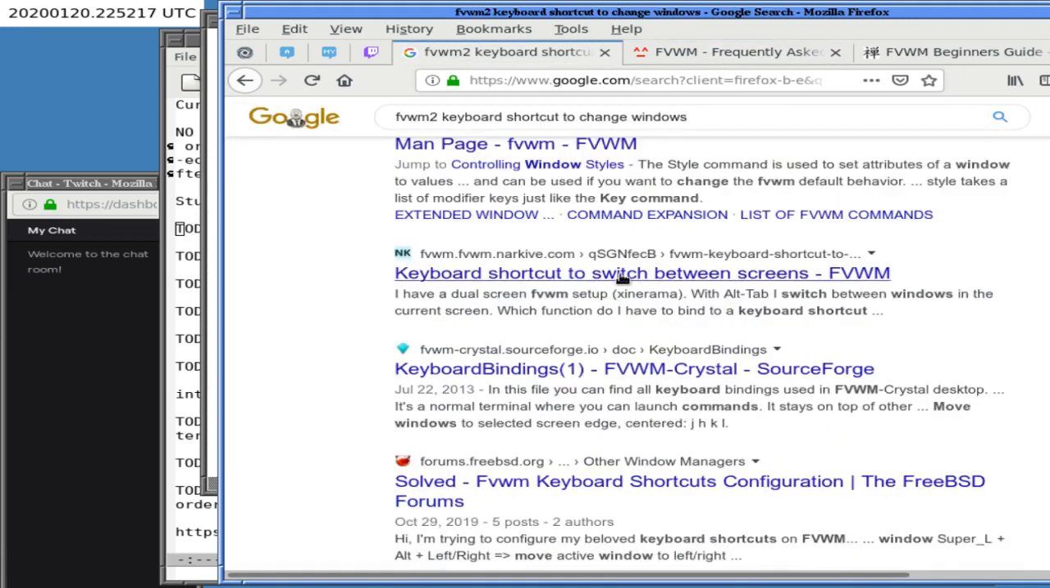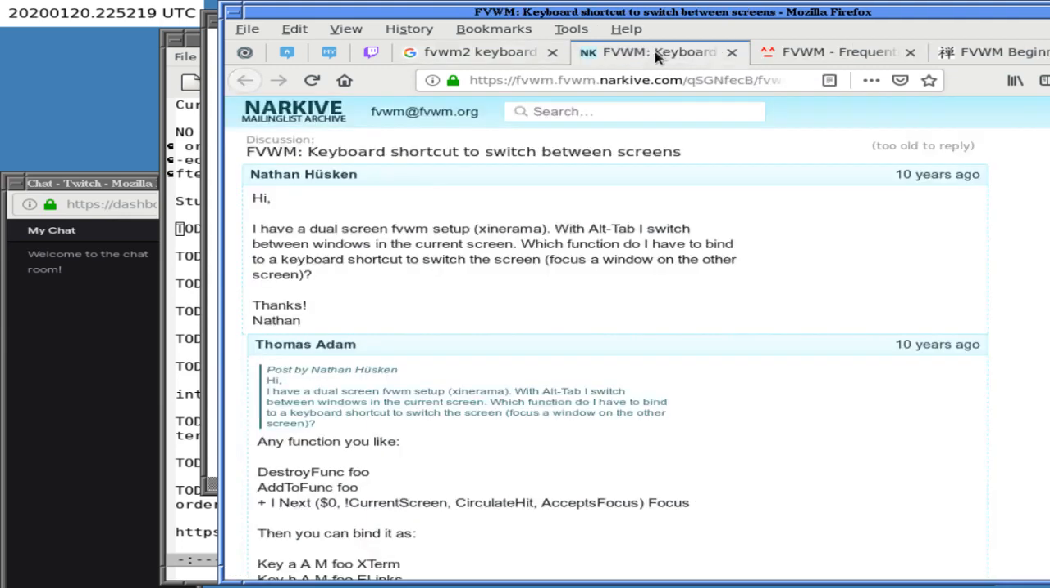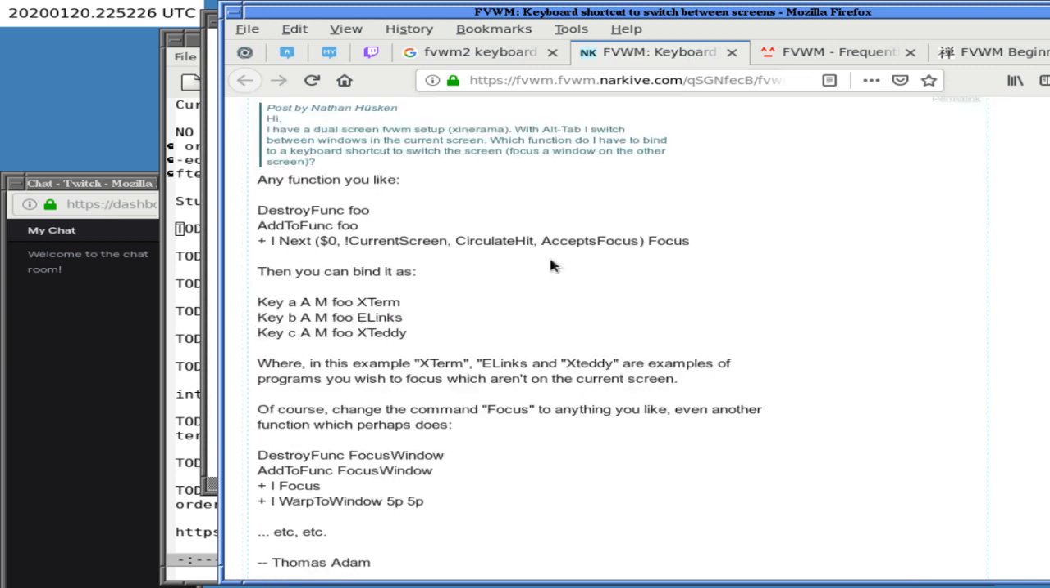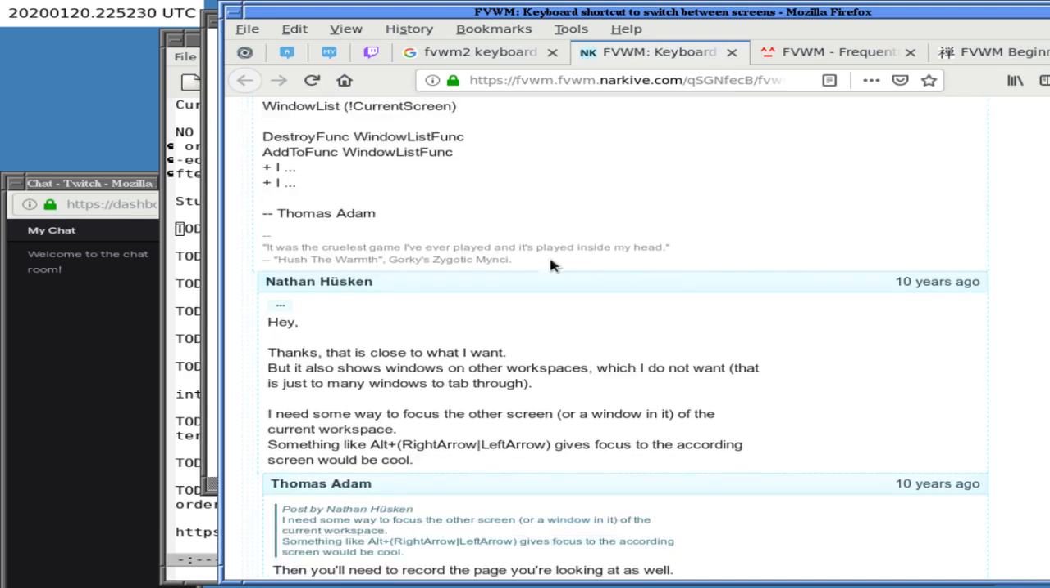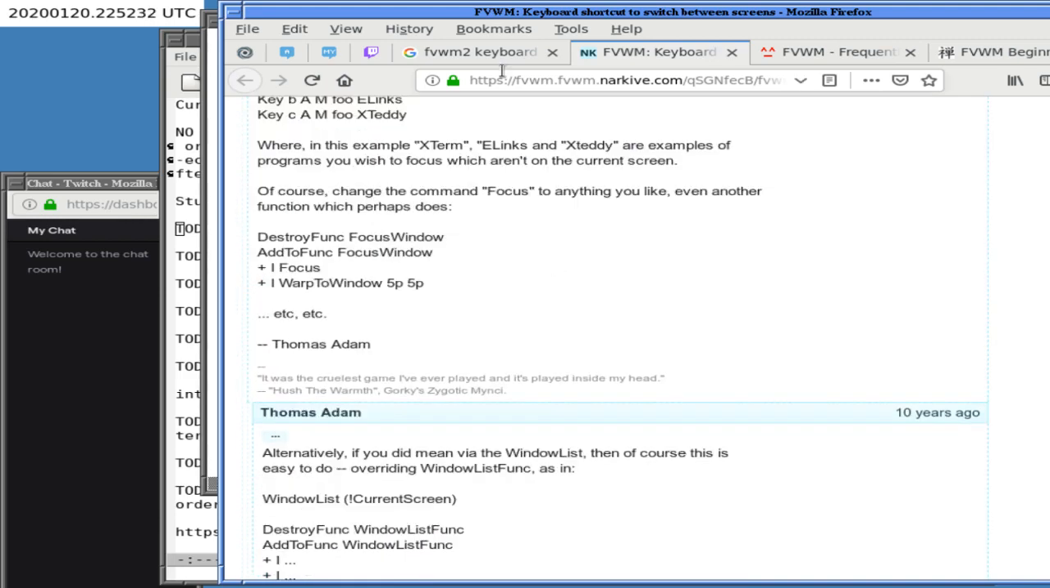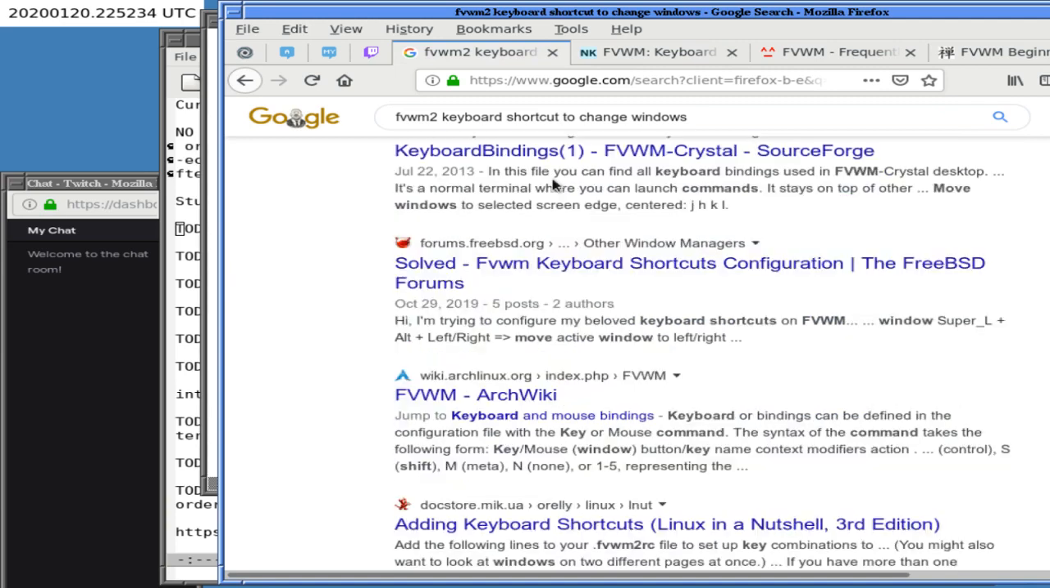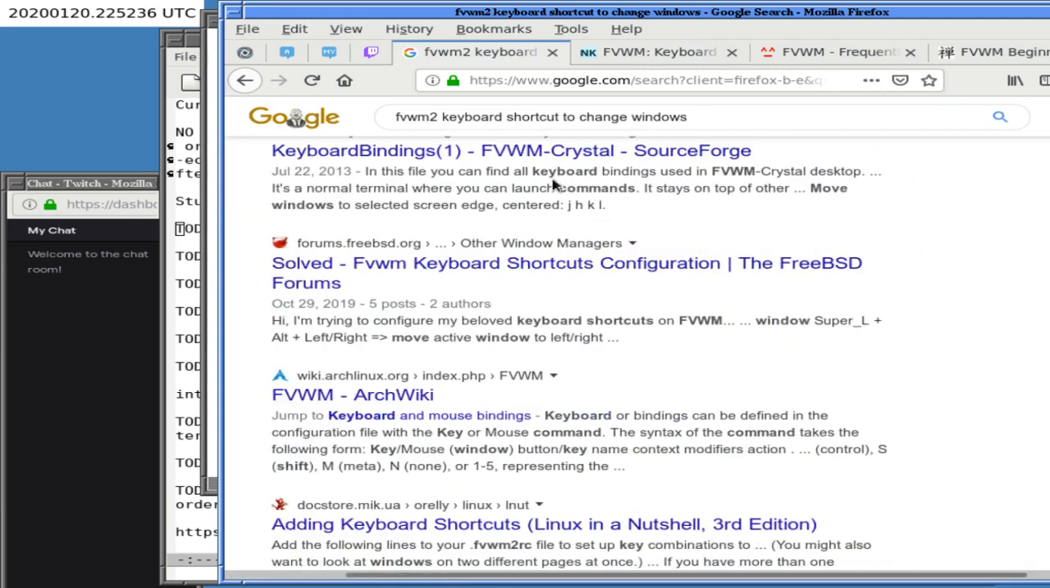Keyboard shortcut to switch between screens. I don't think it's going to be possible, unfortunately. So, not great. I mean, obviously we could put some extra work into this. But it's not built into FVWM, unfortunately.